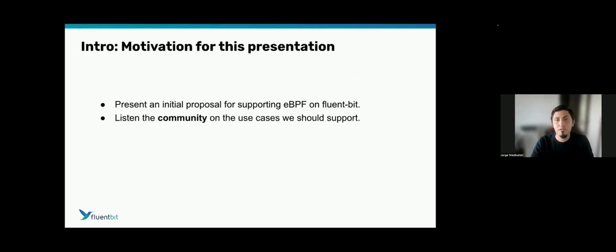What is the motivation from my side for this presentation? The motivation is to present an initial proposal about how we can leverage Fluent Bit to use eBPF, and also listen to the community on the use cases that we should support. Obviously, we want to start with baby steps on this integration, see if there is value that we can see there from the community, and then see how we can leverage and extend this position for Fluent Bit. So yeah, that's the motivation.